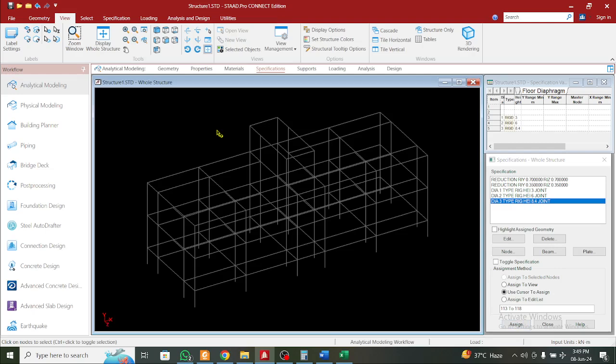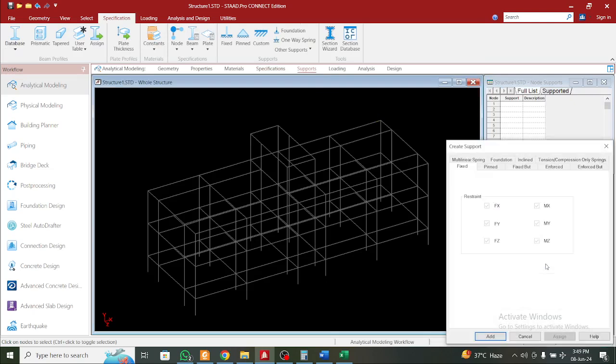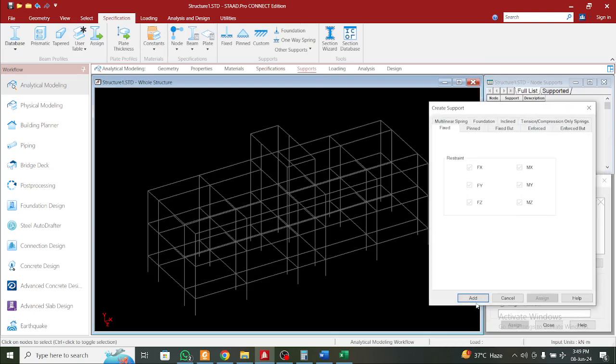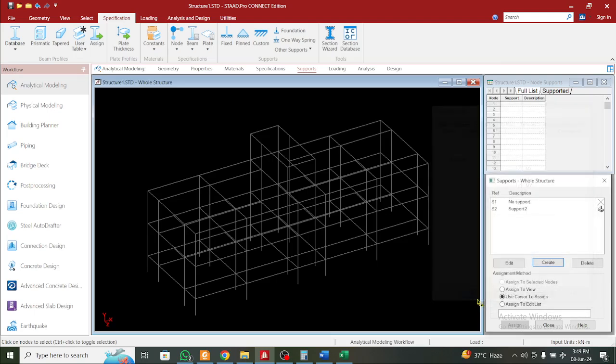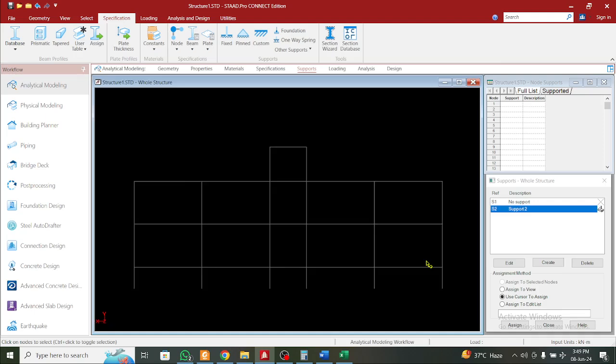Now we are over with the specifications part. Now we are going towards the supports part. For the support part, we'll create a support here and click on add. We're considering the fixed support, which denotes the connection between the column and the footing. So it's better to go in the front view. You can use the shortcut for the front view, which is Shift+1.